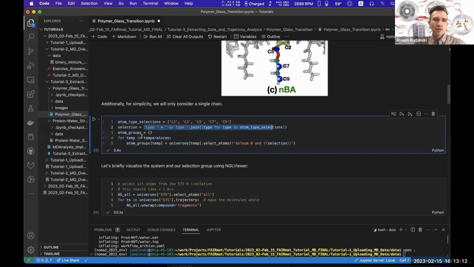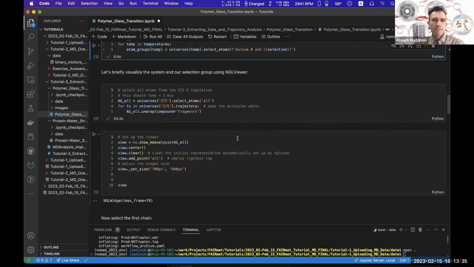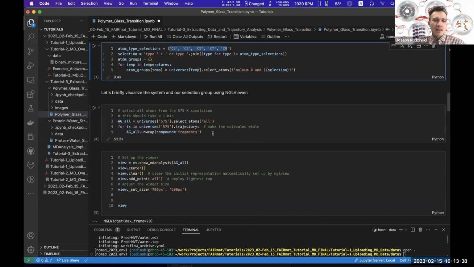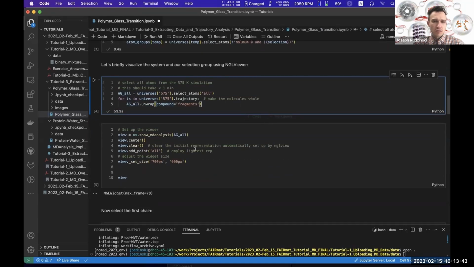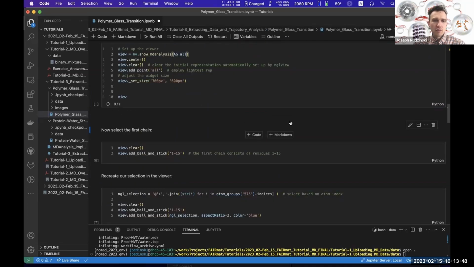I'm going to go through each of the simulations, so each of these different temperatures, and select out atoms that are part of a single chain. I'm just going to look at the first chain in the system, but there are many chains, so you could do this for each one. I'm also going to make sure that it's in this molecule and that it's one of these atom types. So I'm going to select all these atom types within a single molecule. Now I want to visualize the system. I already did this unwrapping of the coordinates, and let's see if we can make this work.